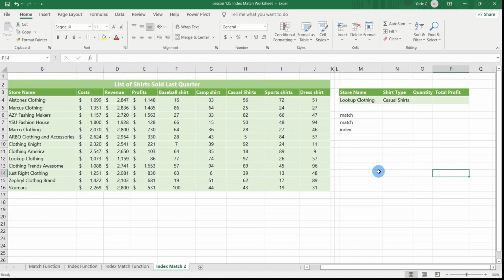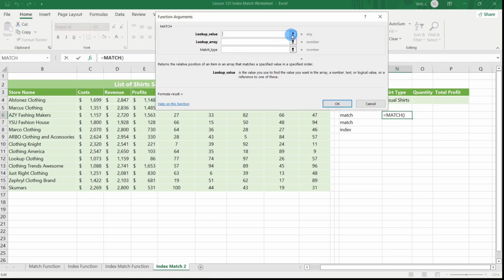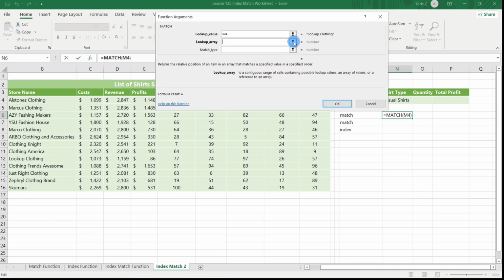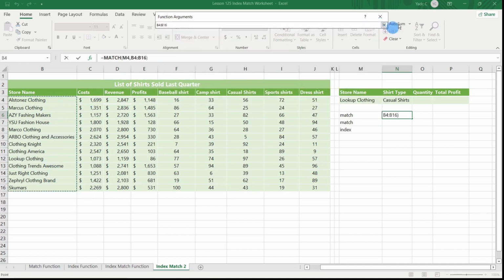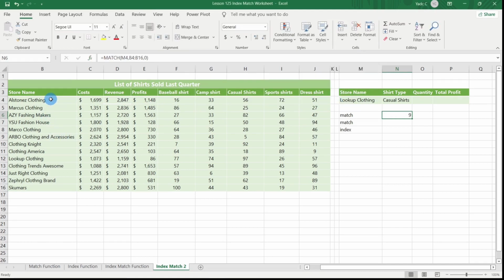The first MATCH function that we need to look up is the MATCH function for the store name. So let's write the first MATCH function. Click on OK. The lookup value would be the store name. The lookup array would be this, and the match type would be 0. So click on OK. We get number 9. So this is number 1, 2, 3, 4, 5, 6, 7, 8, 9. So it's 9 on the list.